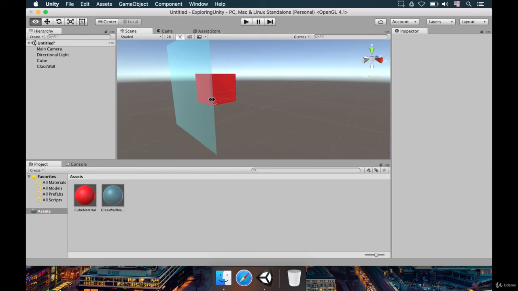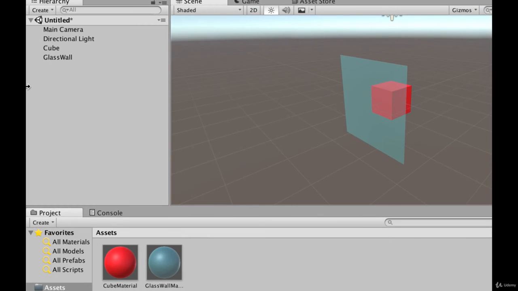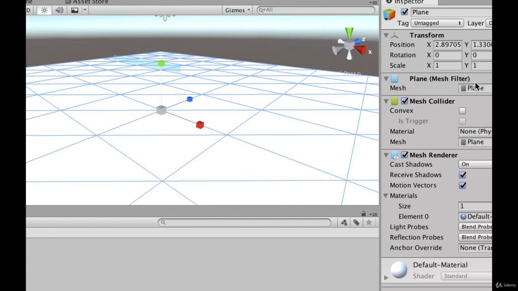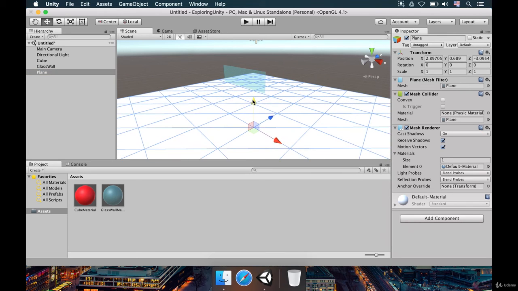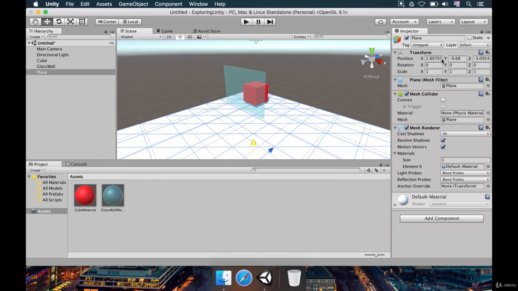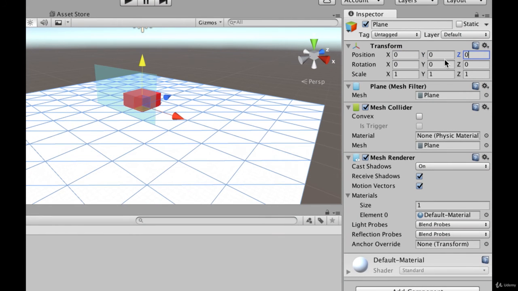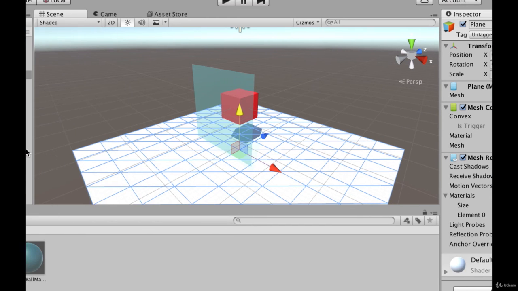And now that we have these two elements, what if we want to make a floor? We can just right click here, select 3D object, and there are two ways. We could use plane. So it's basically a thin piece of paper, a very thin piece of plane. You can just position it here. Let's change the position to be 0, 0, 0. Actually Y, let's use -2, like this.